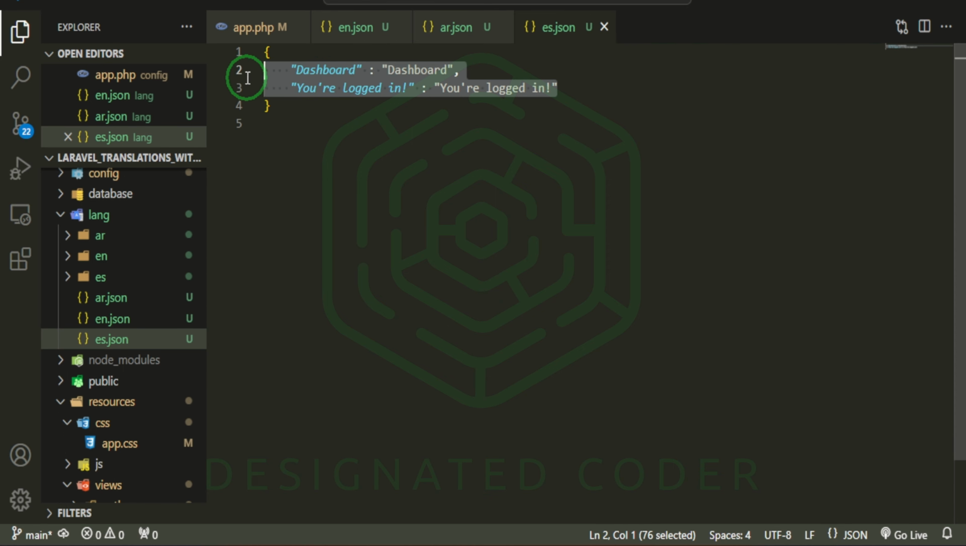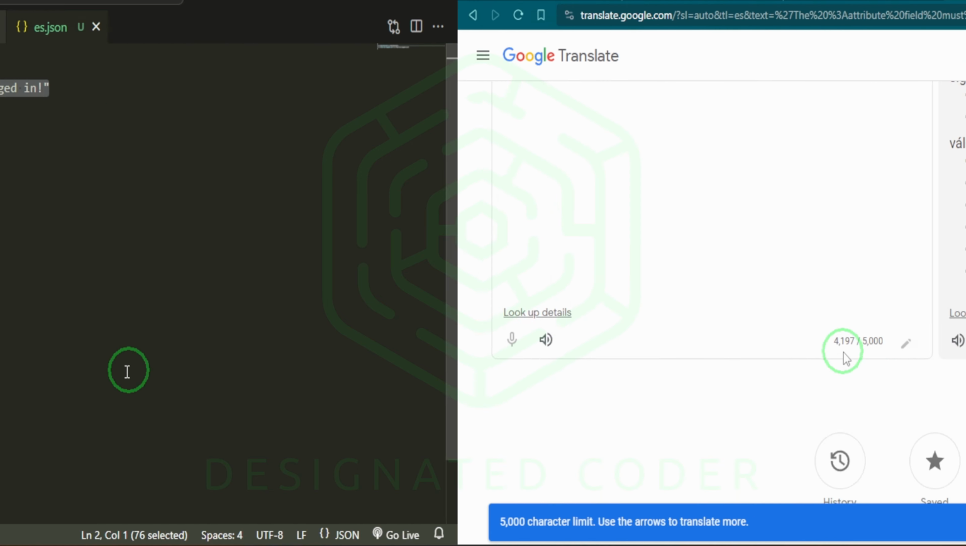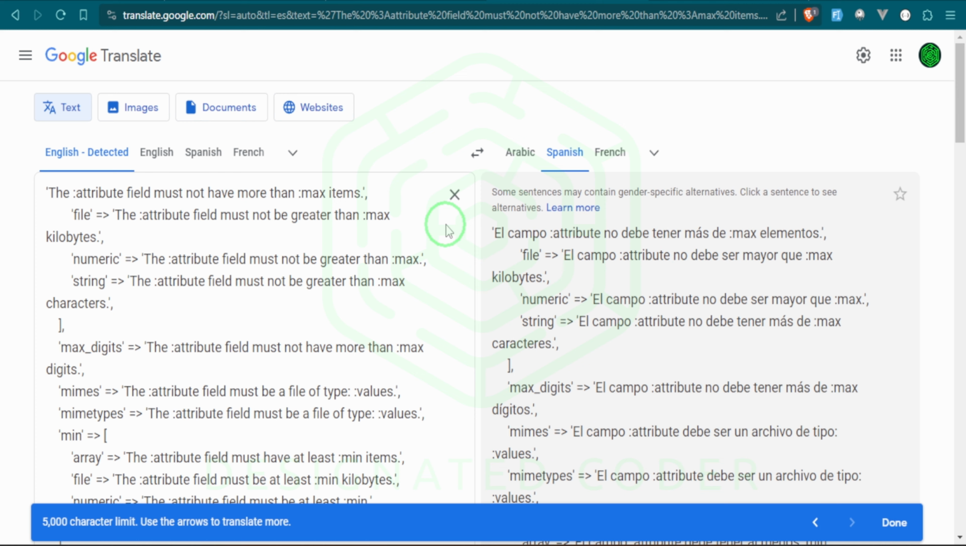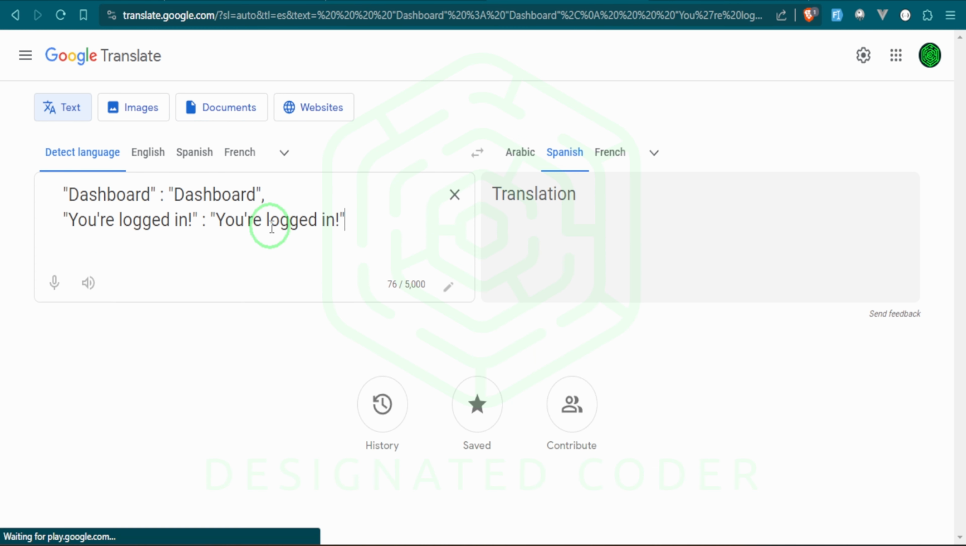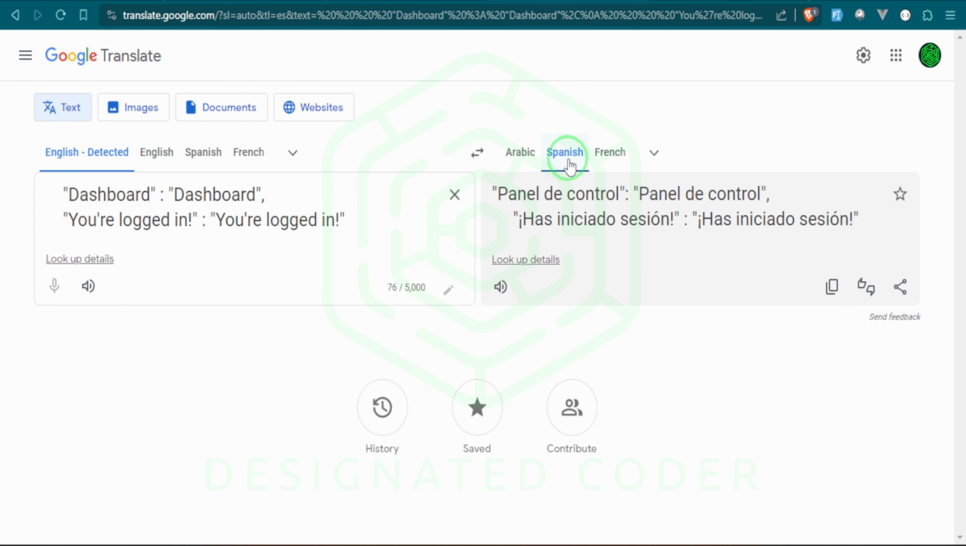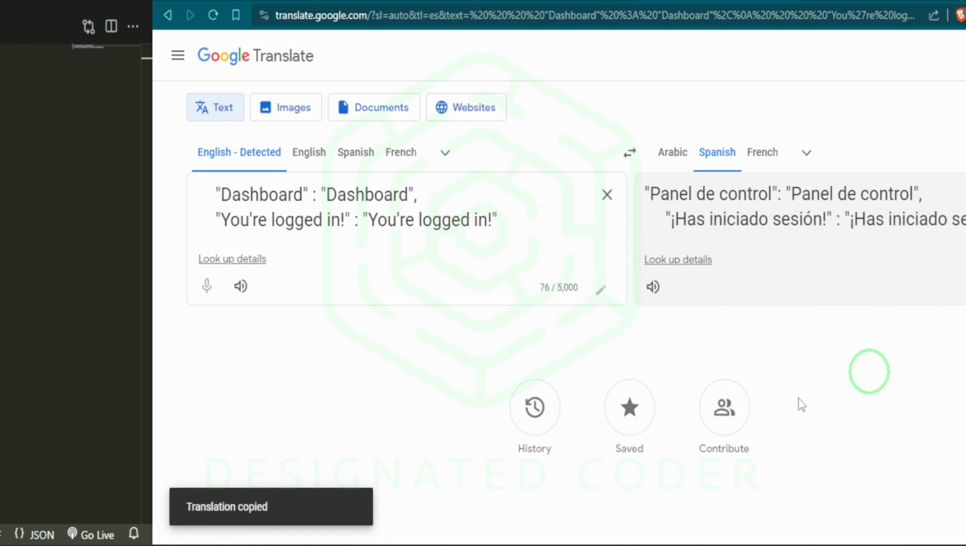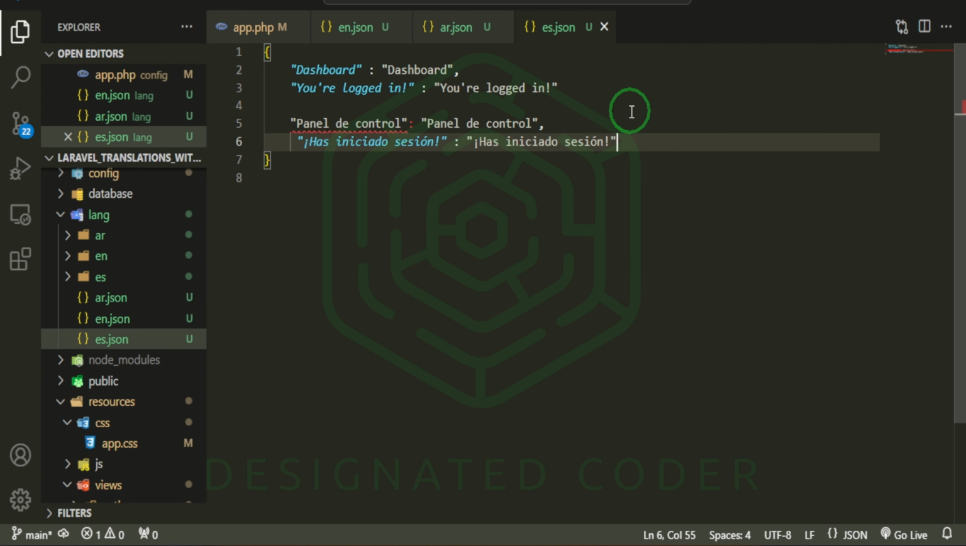I'm going to go ahead, copy this. We'll get it translated. Here, I'm going to go ahead and remove this, paste this in. We should be getting the Spanish translation for it. I'm just going to paste it here. And as you can see, because it is in Spanish, we have these Spanish translations here.